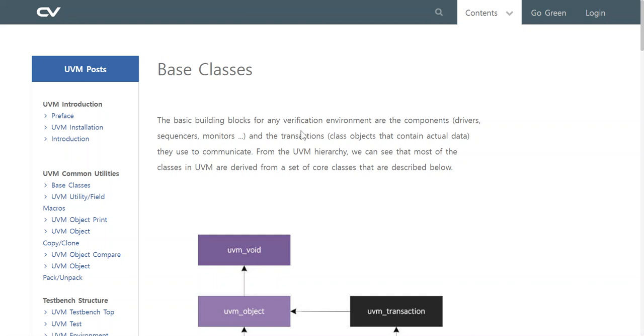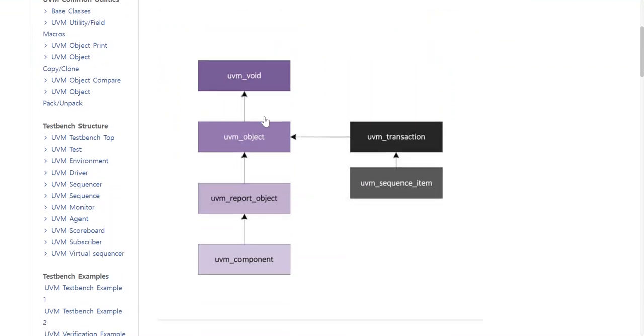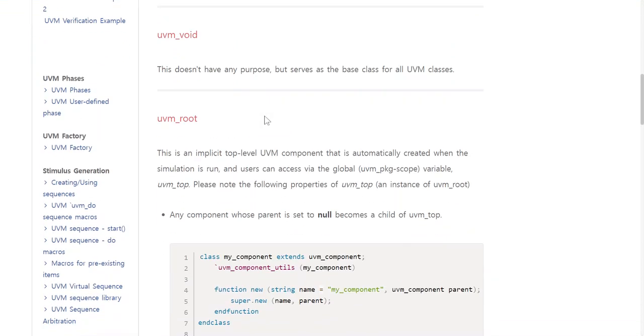Base classes. The basic building blocks for any verification environment are the component, drivers, sequencer, monitors, and transactions class objects that contain actual data they use to communicate. From the UVM hierarchy, we can see that most of the classes in UVM are derived from a set of core classes that are described below. The UVM void doesn't have any purpose, but serves as a base class for the UVM classes.